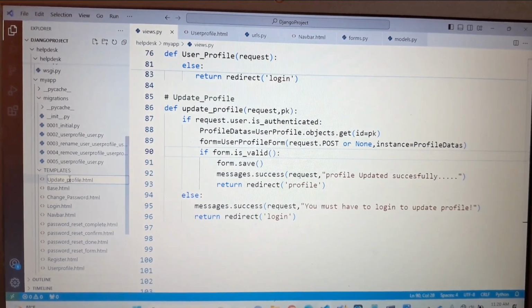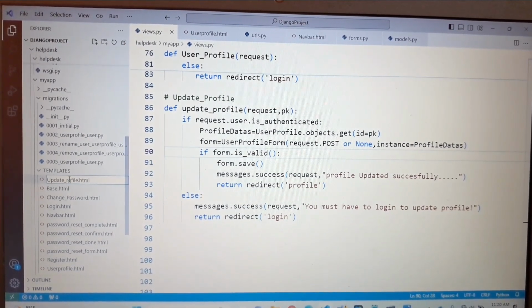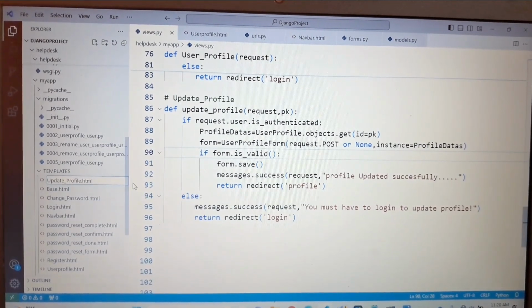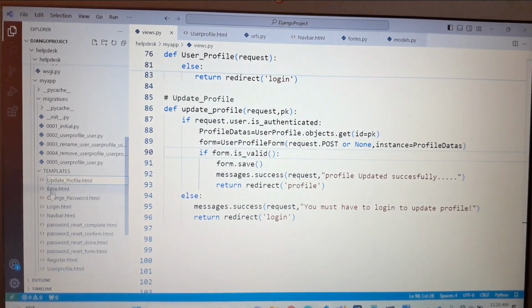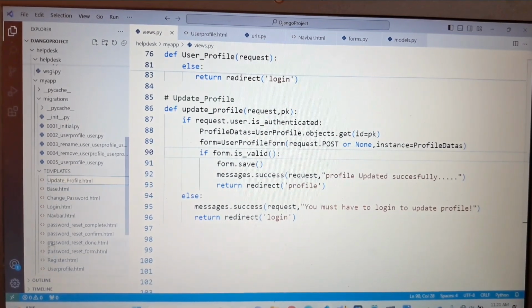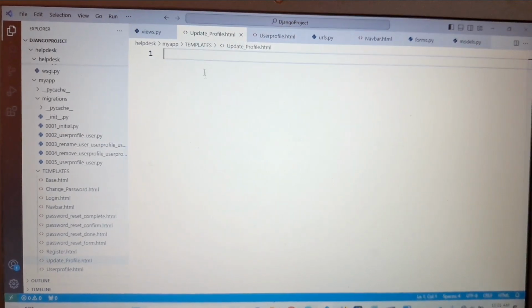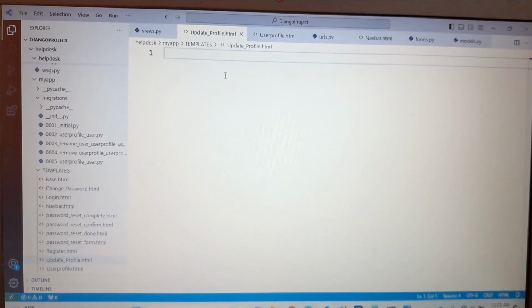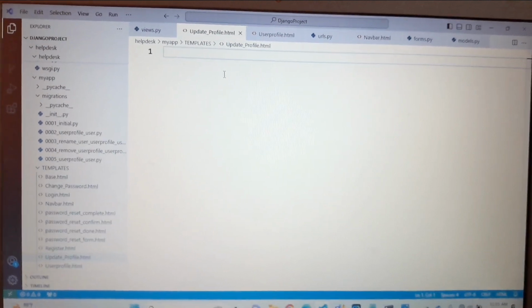See, either capital or small, it's up to you. Based on your requirement, you can use either capital or small. For all the HTML pages, if you see, I have given the naming convention where the first one is capital. Because of that only, I have written like this. So I have created one update underscore profile HTML. Then again, I have to inherit all the base page details.